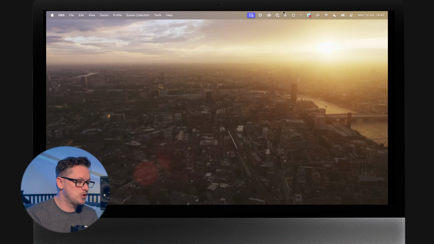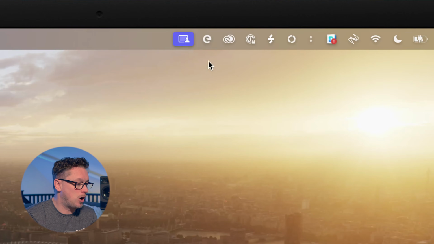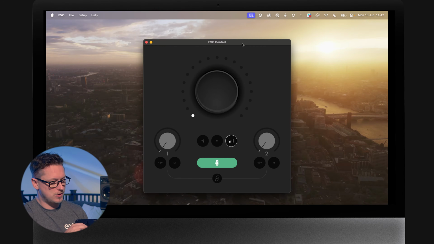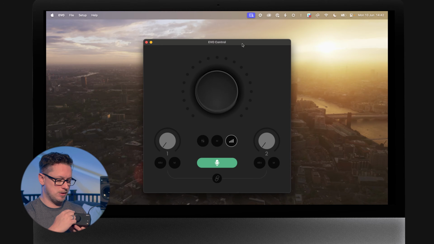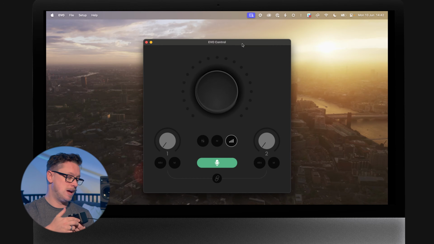So I've installed the EVO drivers from the evo.audio website, and I always recommend that you do that for any of these interfaces. And on Mac, up here, I get a little E. On Windows, it's down at the bottom right, but it's the same little E icon. If I click on that, I get the EVO control. And so if I click on the volume button at the bottom, I can turn up my volume on either the monitors or the headphones.